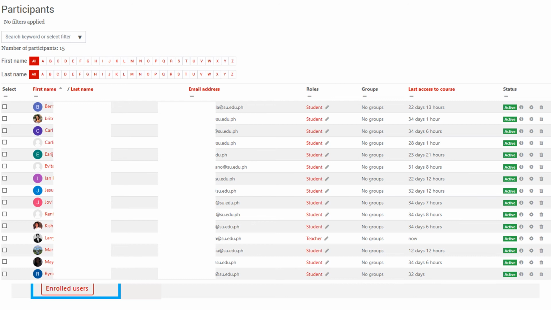You can also see the last access to course. This will give you an idea when was the last time the student logged in. And the last column, status: the active tells you that the student is currently active, and it also gives you an option whether the student is suspended.